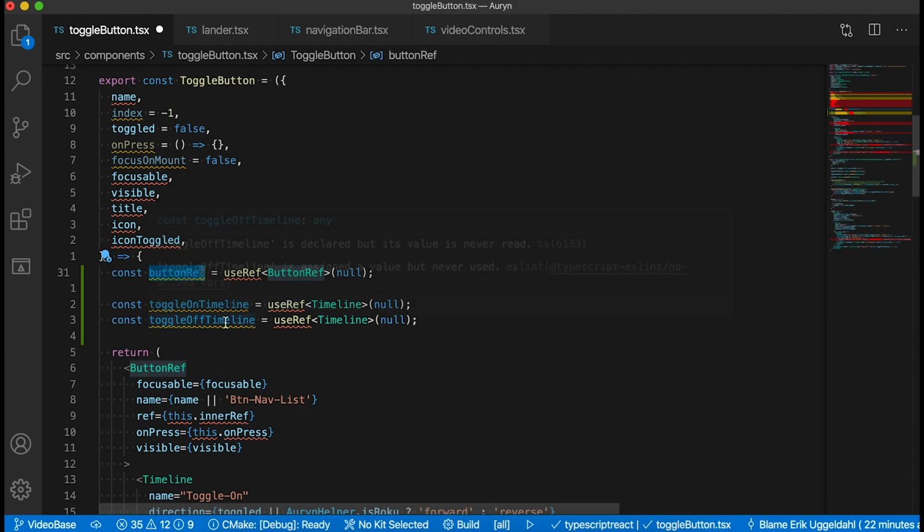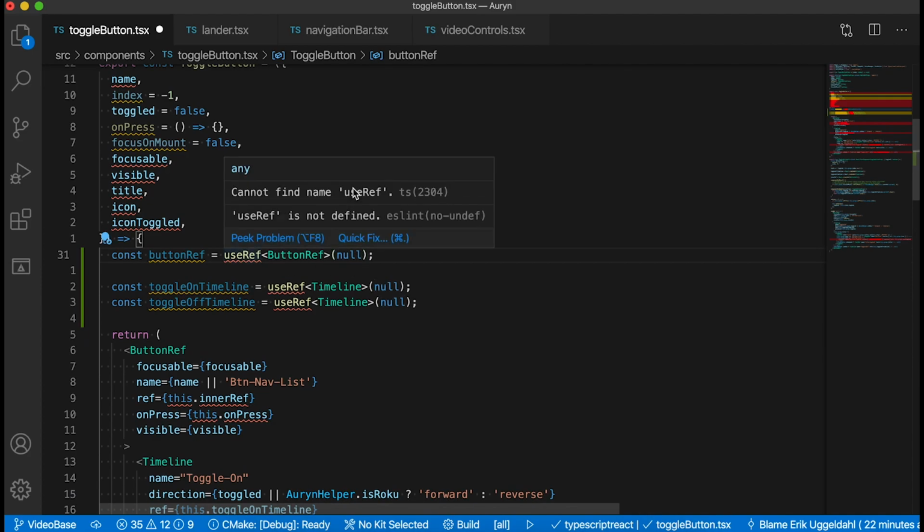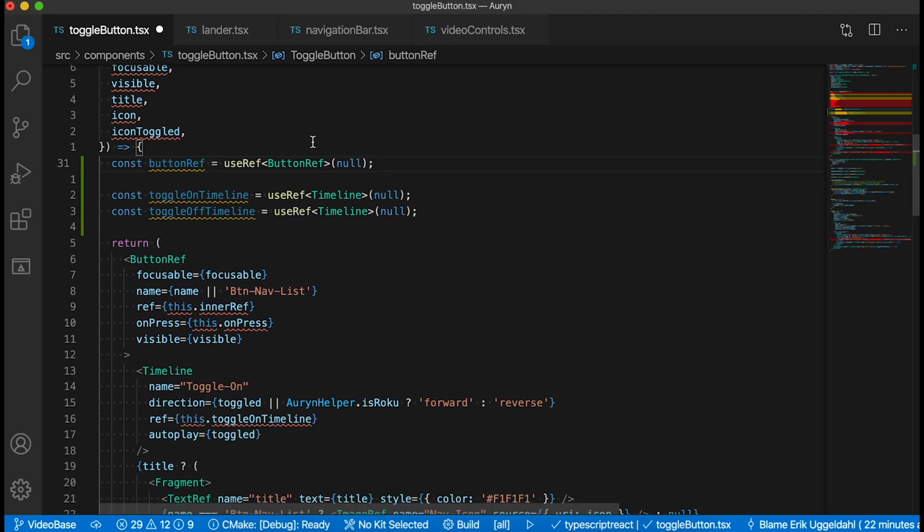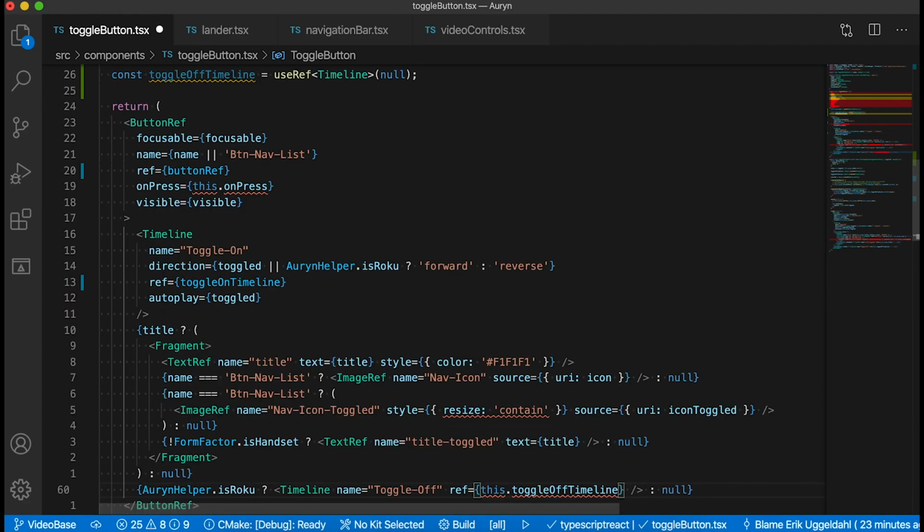And as well, we have the 2 timelines, and note that because we're using TypeScript, we are typing all of these and we're initializing them to null. That use ref is undeclared, so let's add it up top right there. And then we need to fix the references again to this dot. So let's do, this is now called button ref. And these ones we can just delete. And while we're removing red squiggly lines, let's get rid of this style, which is actually not required.